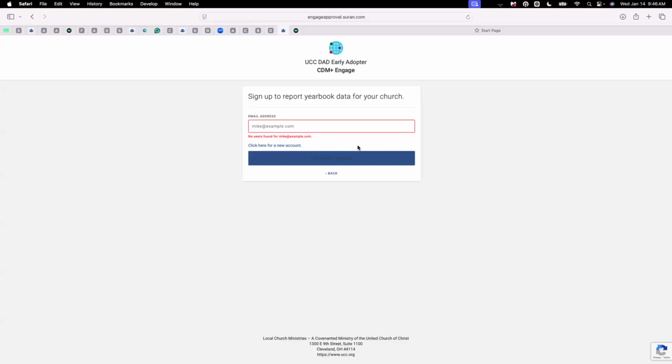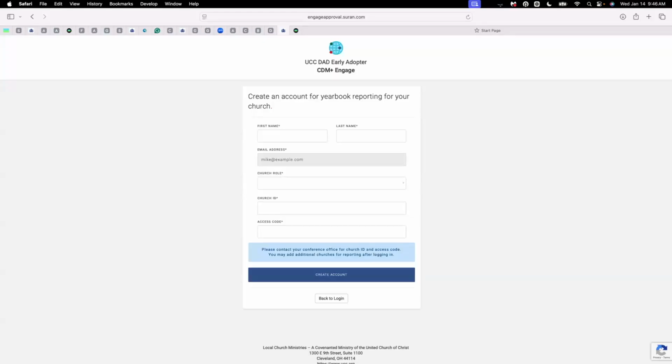If an account exists, you'll see it listed here below, and you'll simply click on your account and follow the next steps. If no account exists, like you can see here, you'll click here for a new account. From here, you'll enter in the details about yourself and your church. Once you've entered in all of your details, you simply click Create Account.